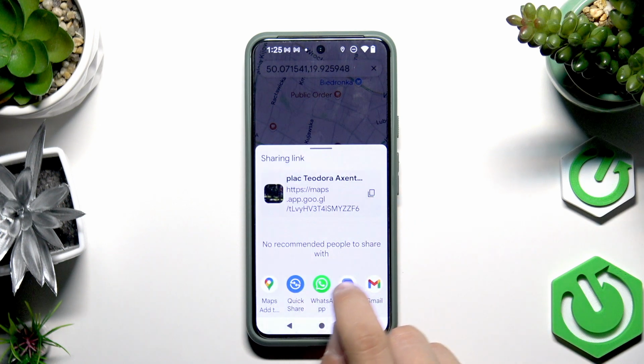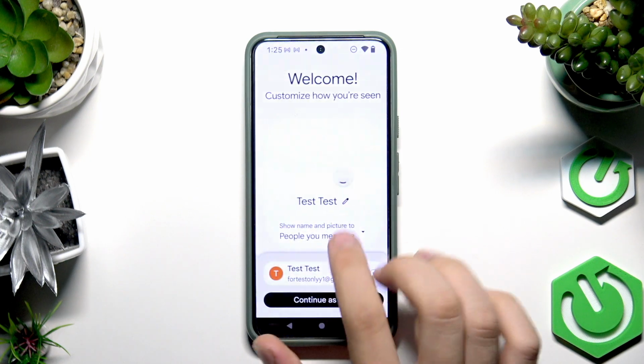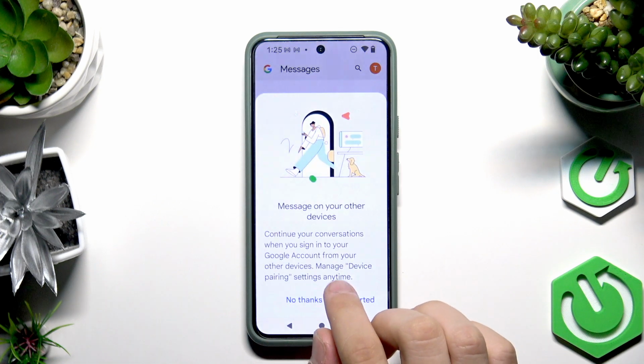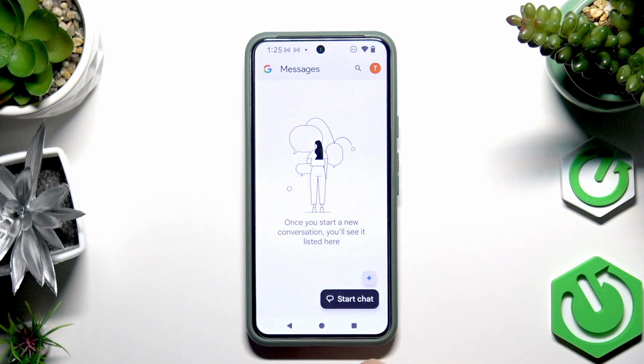And now we can go to the Messages app, WhatsApp, Quickshare, Maps, and even Gmail. Or we can just copy it, go to, for example, Messages, and paste it to some contact here. And that is how to send a pin on Google Maps.